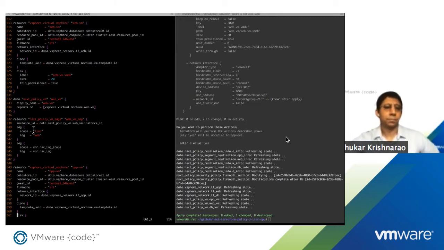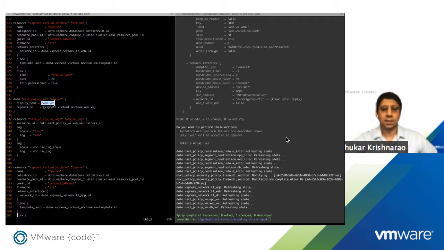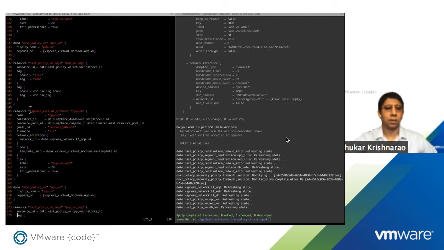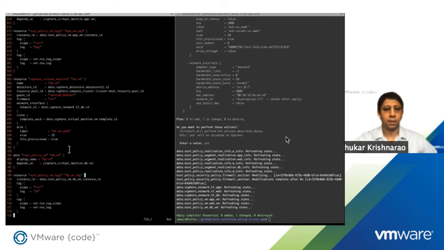Once I tag it, I want to make sure that VM is available as an inventory in NSX-T. So I use a data source and then use that instance in my tagging. Similarly, for the app VM, I clone the app VM, then I tag it. And for DB, for the database VM. That's it. Now that you kind of walk through it, the script is fairly straightforward.